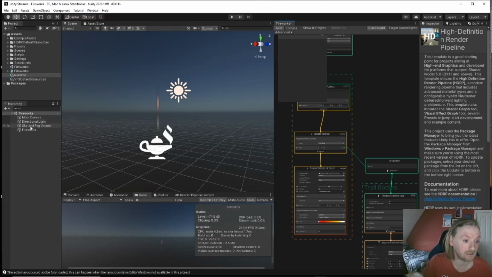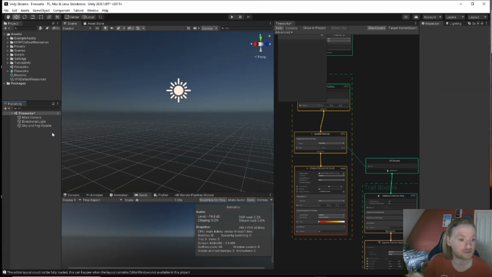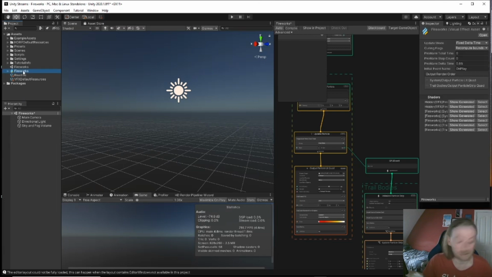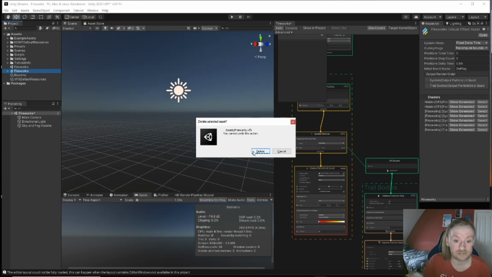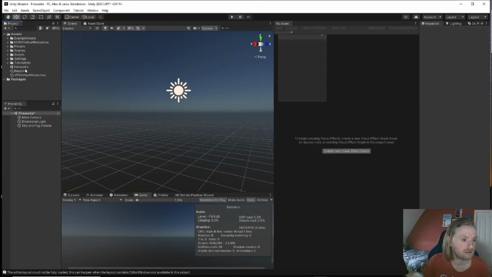Now, I am going to just start from scratch, because none of this was working. It's a scene asset? Well, delete that. So we're in Unity 2020.1.8, which is the most recent one, I do believe.